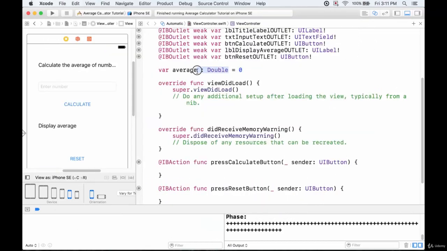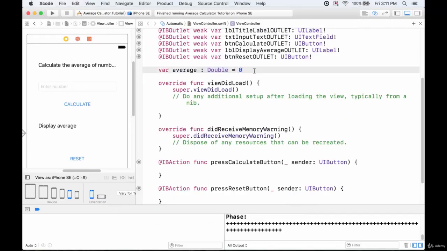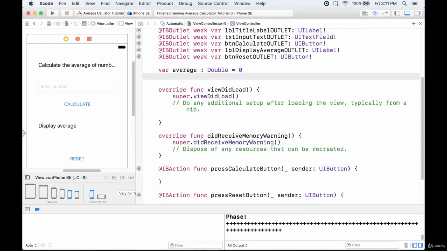You could omit this code altogether and just have variable average equals 0. I just think it's good practice to get into the habit of declaring these types of variables. Okay, so again, what do we need for an average? Well, we calculate an average by dividing the total, or the sum of all of your elements, by the number of elements in the list.